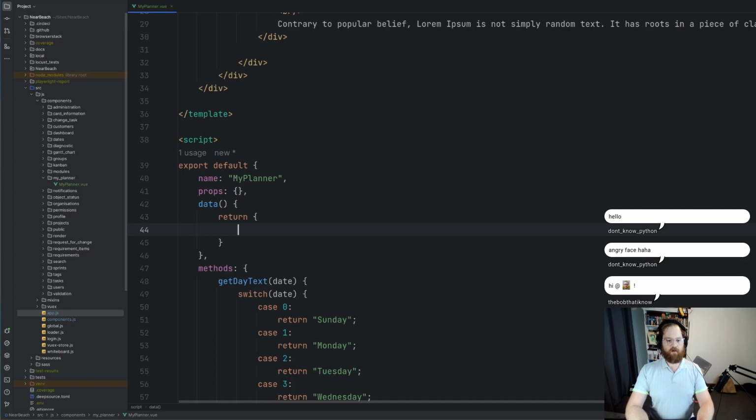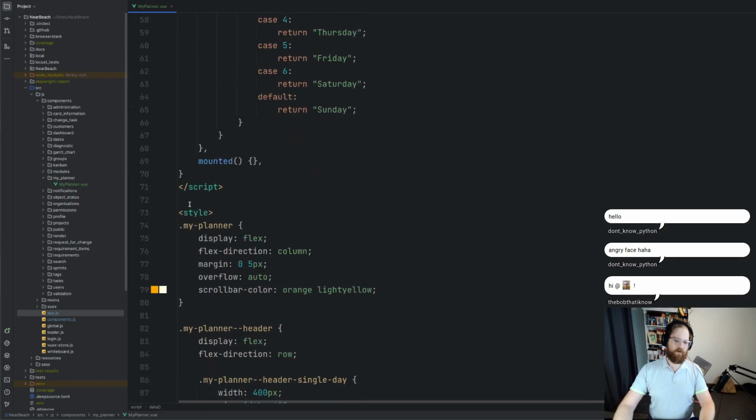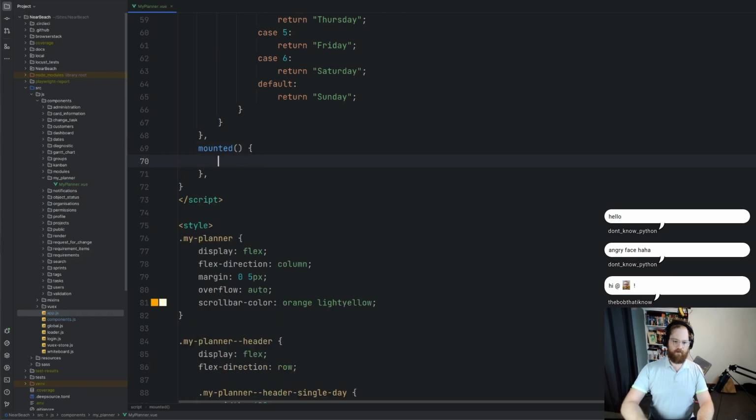And inside data, what we need is a simple date array. At the start, it's going to equal nothing. All right. So on mounted, we're going to do something. On mounted, we're going to construct the date array.